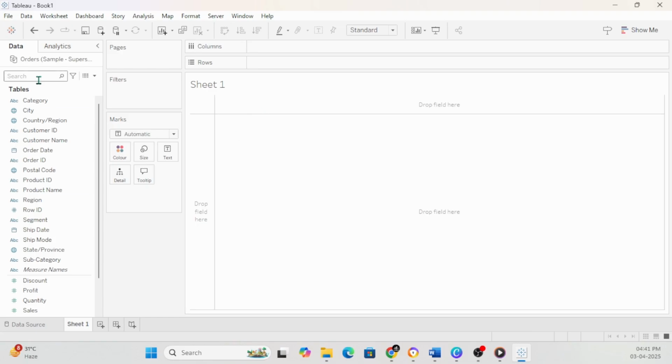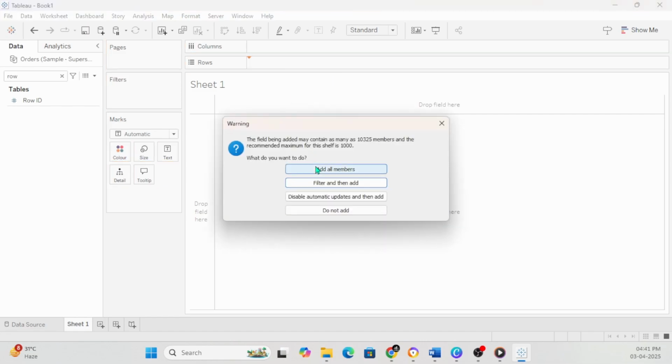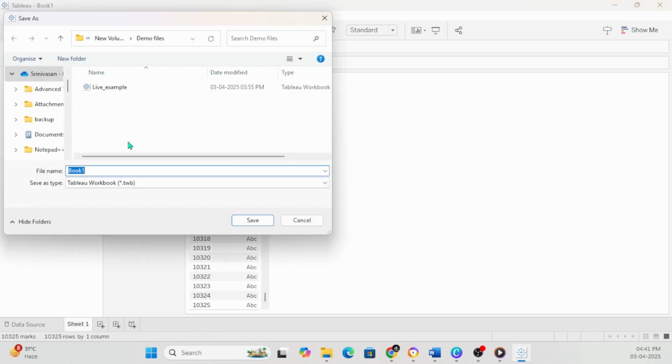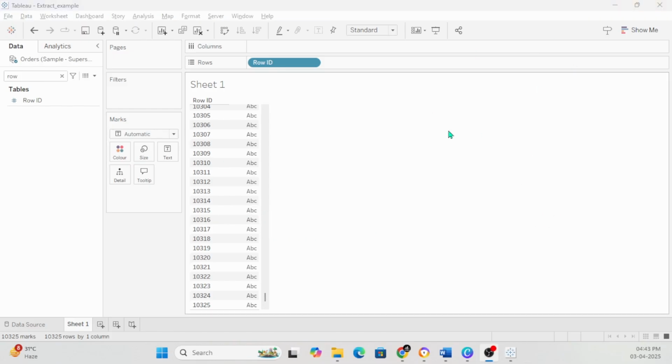So that's all. Now let me take Row ID and put it here. Add all members. As you can see, it shows we have 10,325 records in total. Now I'm going to save this workbook under the name extract example, with the .twbx extension. Let me save. Now we have saved this file. In total we have 10,325 records.